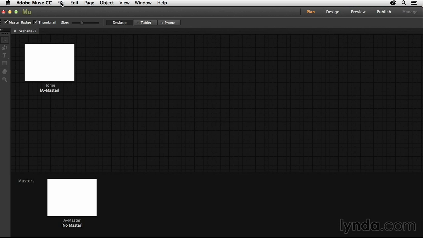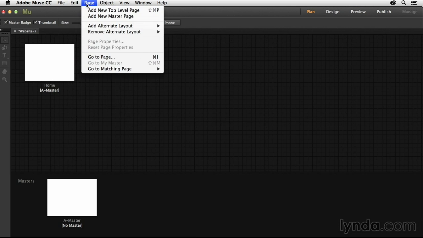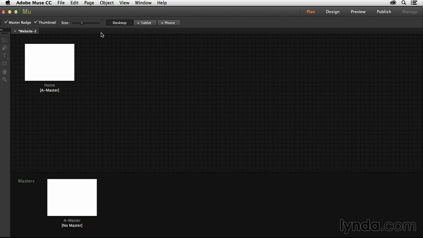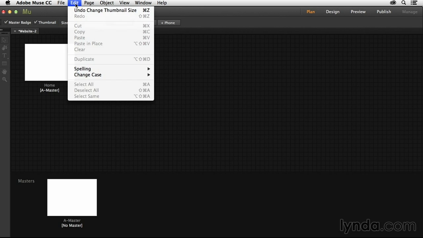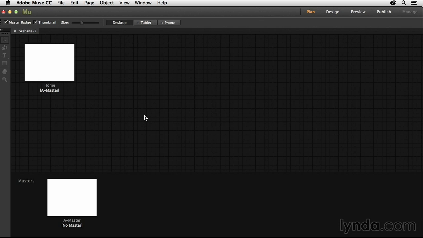At the top, you have your menu system where you can go to various menu commands like the File menu, Edit menu, Page menu, etc. So anytime you hear me say, okay, let's go to the Edit menu, for instance, that's where I'm telling you to go click. All right, so this is the general interface for the Plan View.